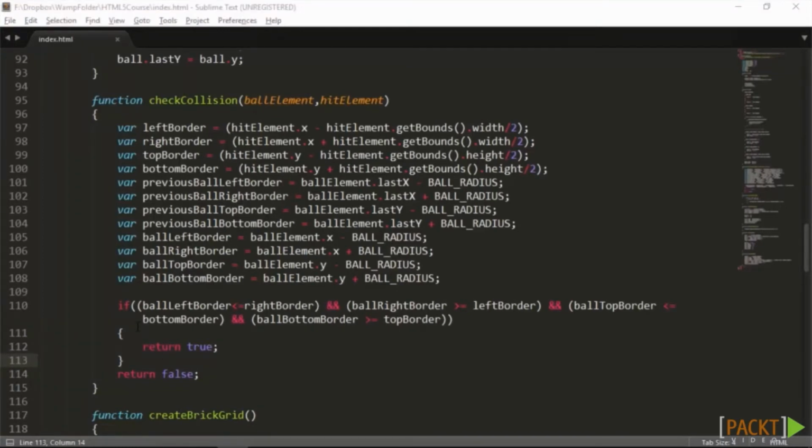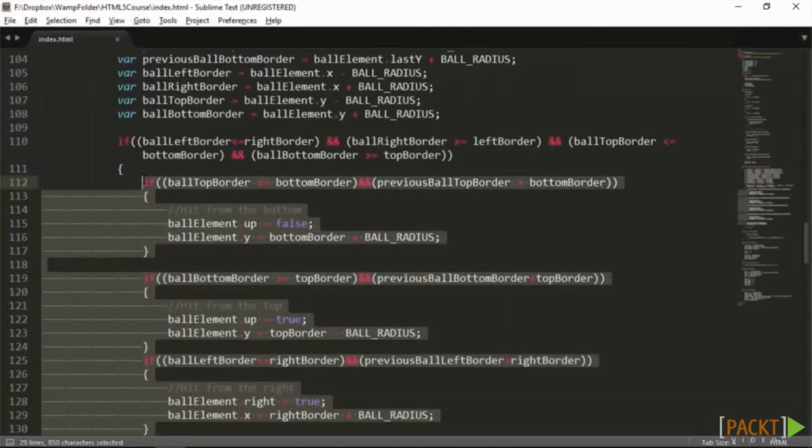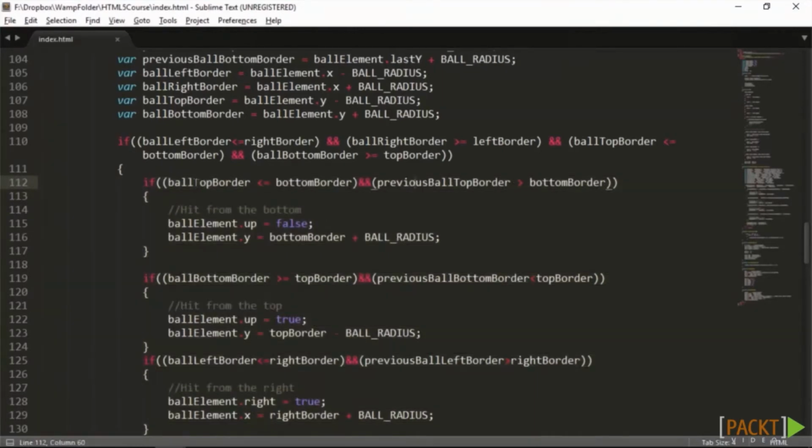So let me just paste the logic here and we'll discuss what exactly is happening. I've added this code, which I've marked here. As you can see, what I'm doing here is testing each one of the statements which appears in the if statement above, while testing the previous location of the ball. So for example, if the ball top border is smaller or equal to the bottom border, it means that the ball's top part is inside the rectangle's bottom part.